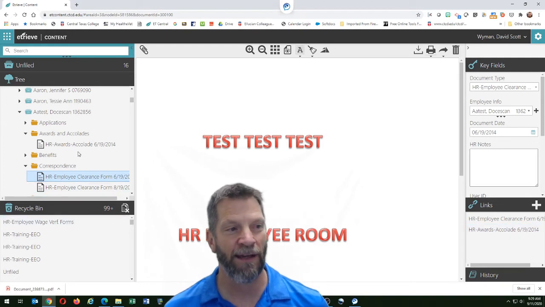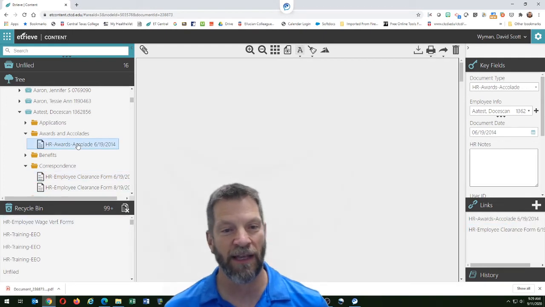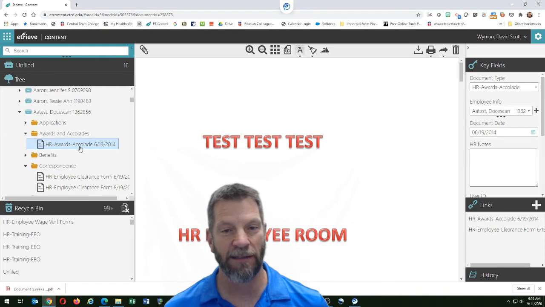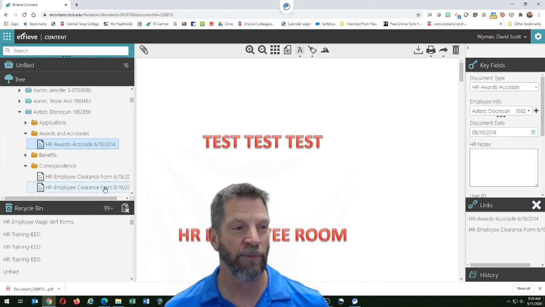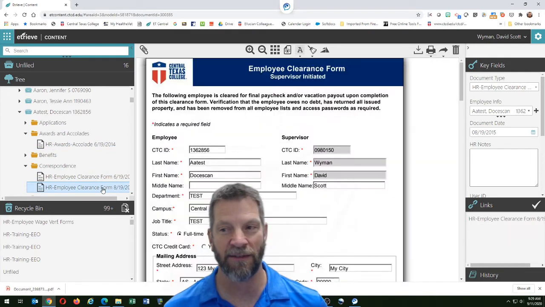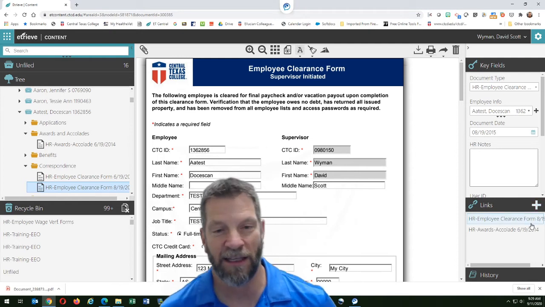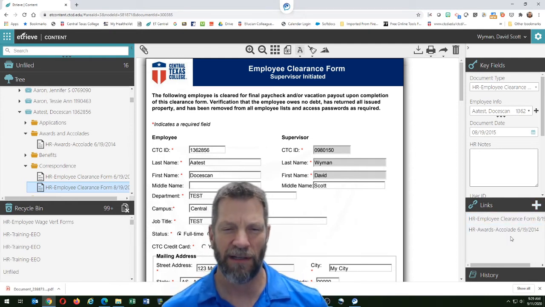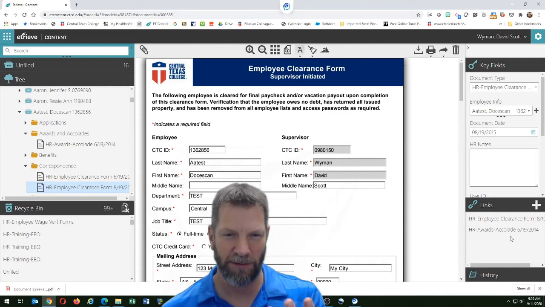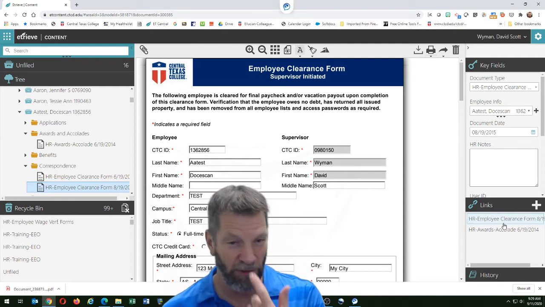If I want to add another one, I go back to my initial document, the awards and accolades. I click the plus button, and then I go to my next document and select it from the tree. Then I'll come back over to my links, and I click the check mark, and now I have that document linked. So I linked 3 documents, but only 2 show up in this window.